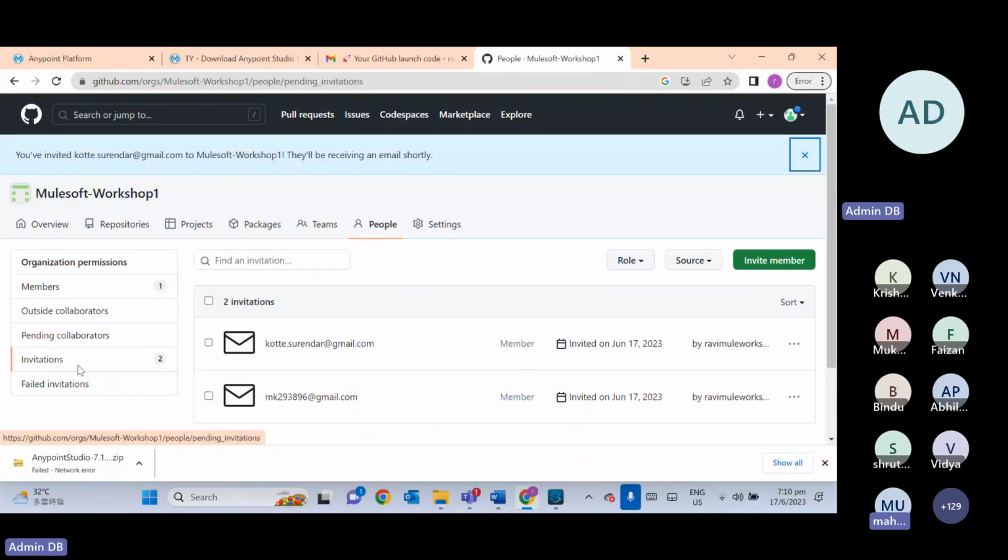So here you can see now we have two invitations, those are in pending. These two people, Surinder and Mukesh, can you accept this invitation? Yes, sir. Once they accept, this invitation will move from here to members. Then they will be members.